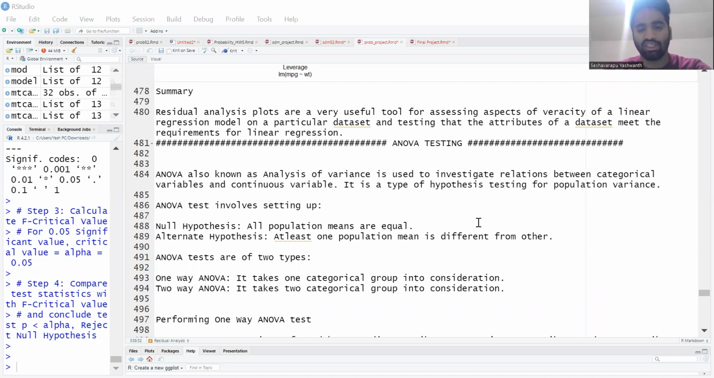This is the last test I want to run on my data set. So first, what is ANOVA testing? ANOVA, also known as analysis of variance, is used to investigate relations between categorical variables and continuous variables. Categorical variables have classes, like if the cylinder shape is either cylindrical or straight. It is a category. This is called a categorical variable. A continuous variable is a numerical variable, meaning it has various numerical values in the data set. That is the main difference between categorical and continuous variables.